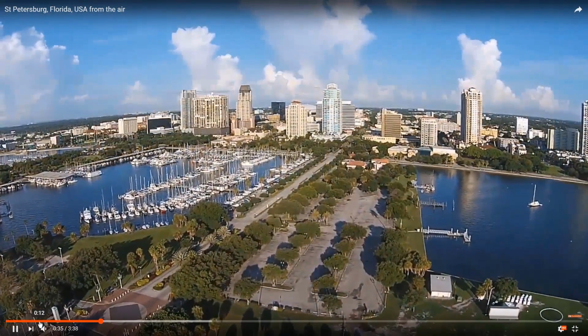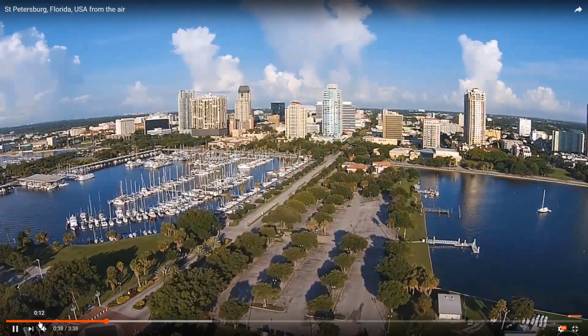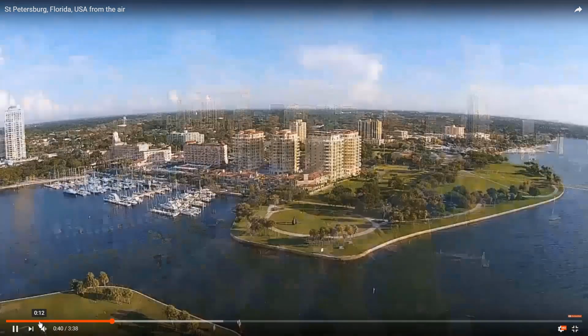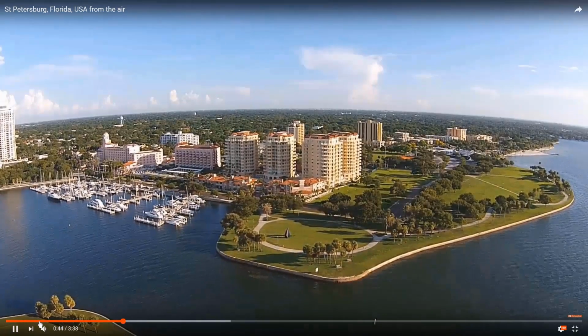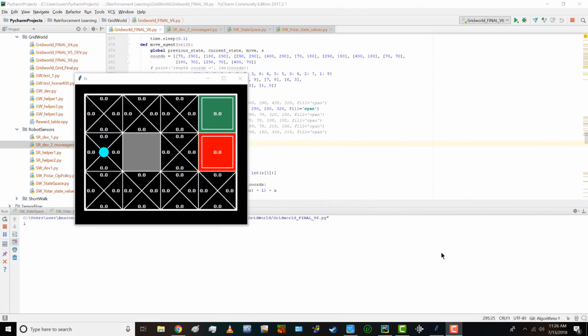So, in this section, we will deal with all things pertaining to artificial intelligence, otherwise known as AI. So, moving on to more interesting adventures. Here is the original grid world, and I wanted to do something a little different.